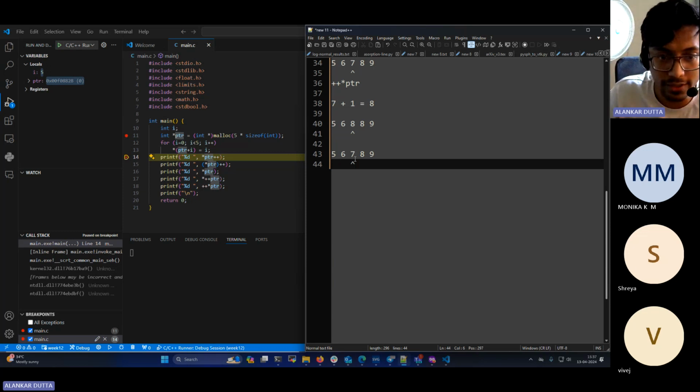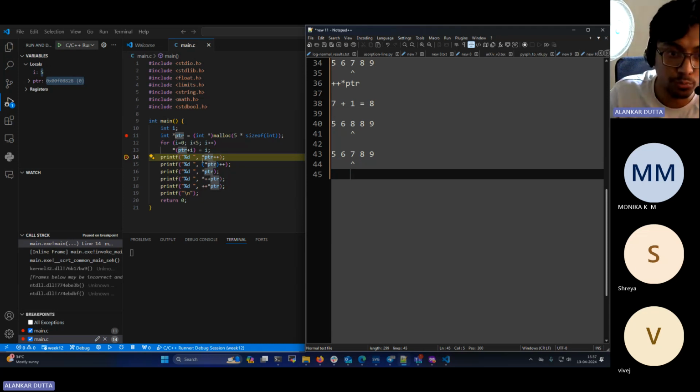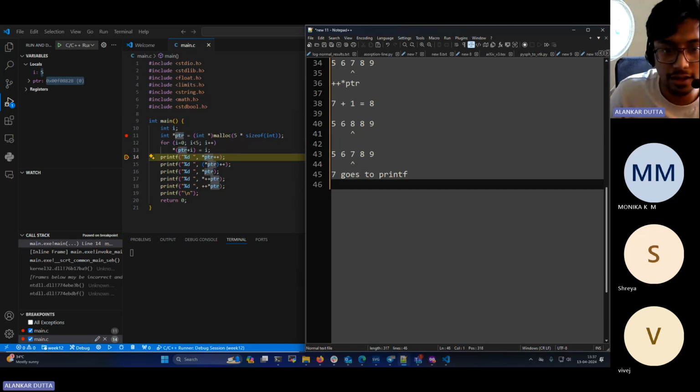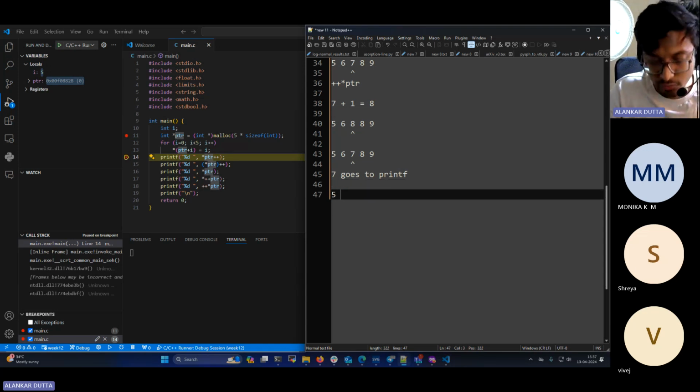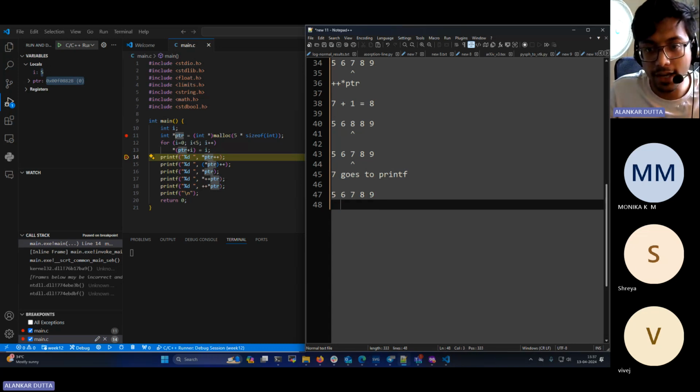So the thing that you will be using is *ptr, and *ptr will be 7. So the value that will be passed to printf will be 7, which goes to printf, right? And then the pointer is going to change. Now the pointer is going to change over 5, 6, 7, 8, and 9, and now your pointer is going to point to this.